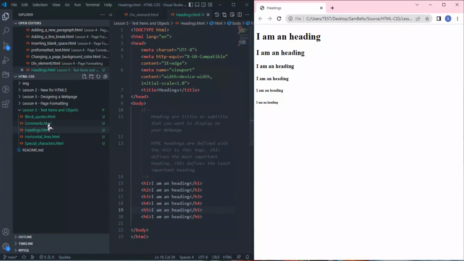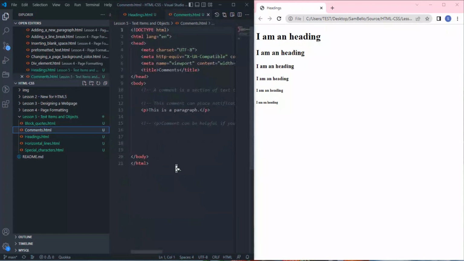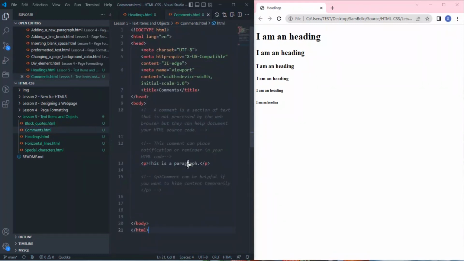Okay, so what is a comment? Let's check. What is a comment and what is it used for? A comment is a section of text that is not processed by the web browser, but it can help document your HTML source code. So these are parts of your website that are not processed by the web browser, which means they will not be displayed on your web browser. But they can help document your HTML code.